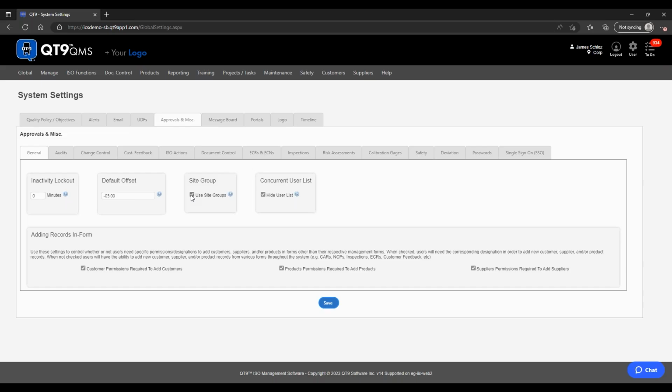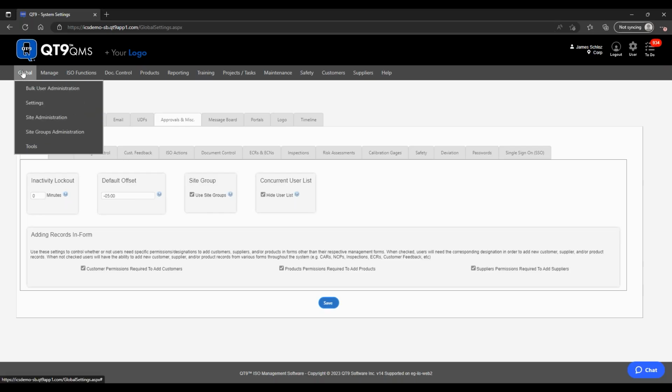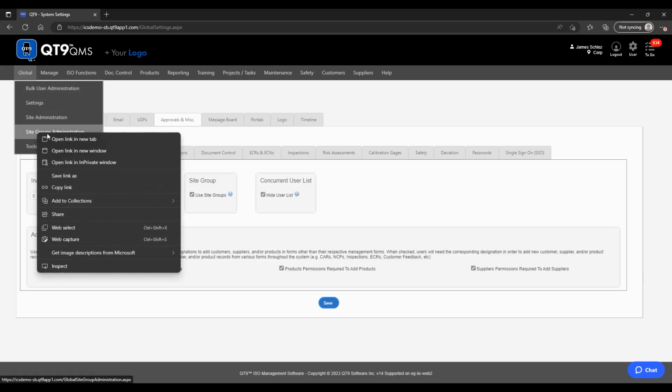So let's assume that you're a multinational company. Maybe we have 5 sites in India, 5 sites in China, 5 sites in Mexico, and 5 sites in the United States. If my site groups are turned on, I can build site groups based on that location. So we would know the China group, the India group, the Mexico group, or the United States group. Using site groups is really handy, but if use site groups is checked, that is what's going to open up under the global menu, your site group administration.